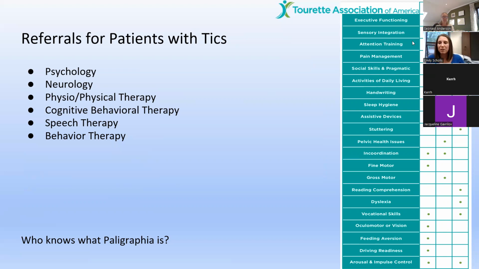So psychology, we talked about that rate of suicide being so high in youth. So really making sure that you're talking to them or parents about getting psychology involved. Again, making sure we have that accurate diagnosis that it truly is tics and it's not something else, and getting neurology involved in making sure that's correct.